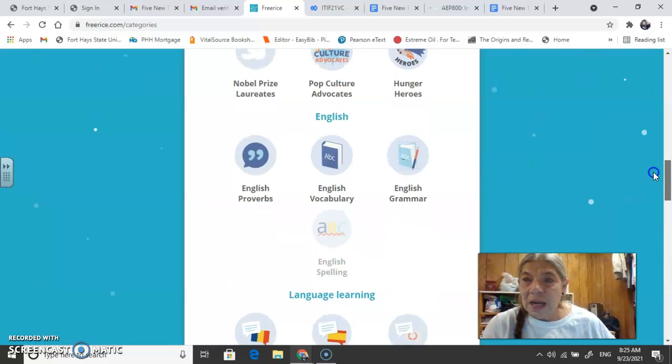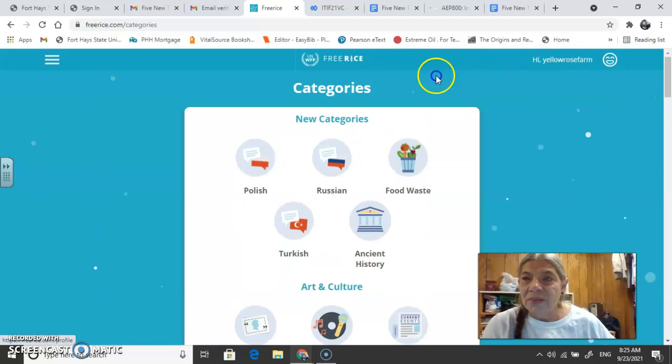The students have a good time navigating and showing their parents exactly what this is all about.